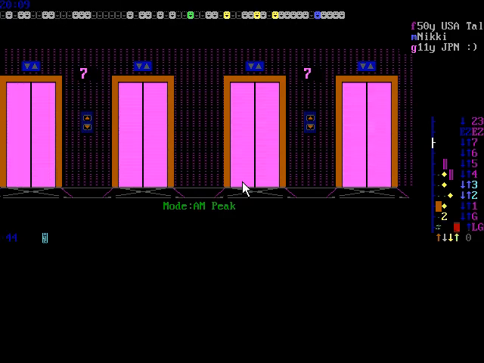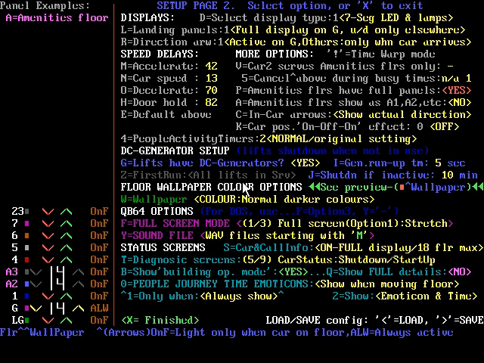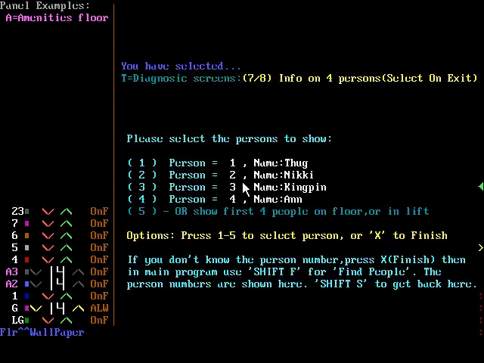Maybe I should switch to the other display mode. Yes, info on four persons. Okay, let's change 4 to... okay, this assignment is a bit confusing. Pressing 3 edits person number 4, so I want to edit person number 2, so I press 1. Okay, never mind. So I just reselect people. Okay. Yeah, this is a bit confusing, this setup screen.